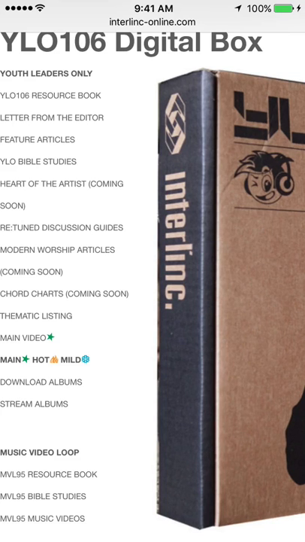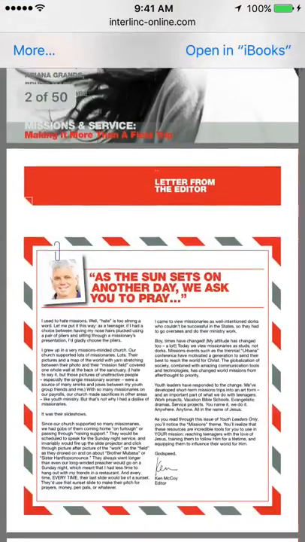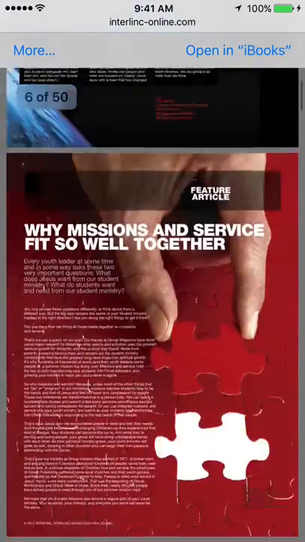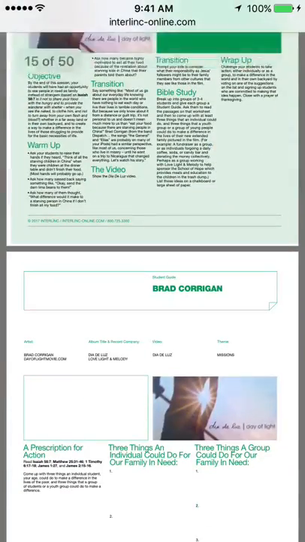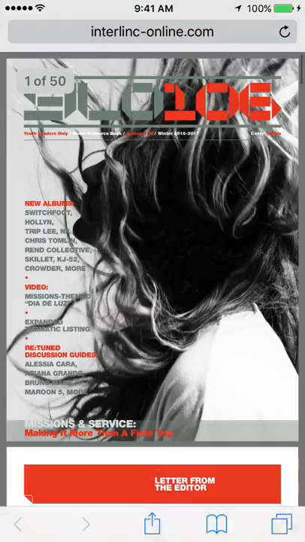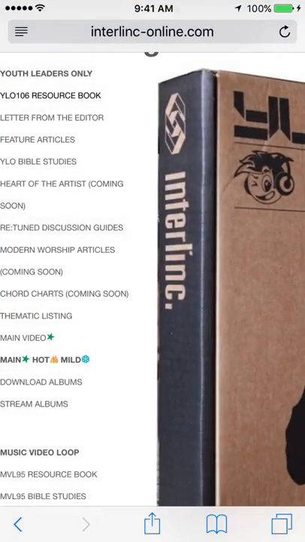Everything from the complete resource book, I'll tap that and it'll open a new window with the entire magazine ready for you to print out or to share with people. All right, so that's really awesome. The letter from the editor, which is really pretty good.